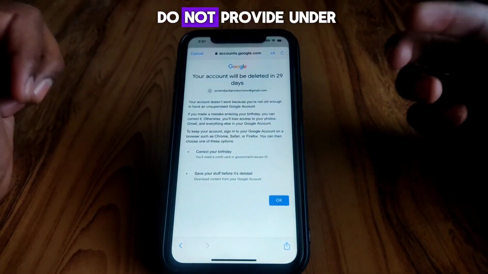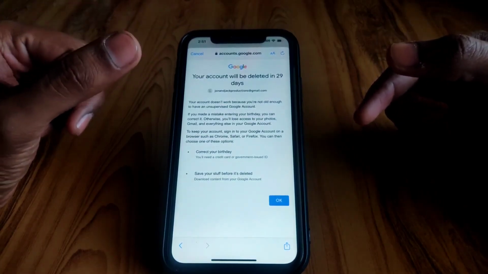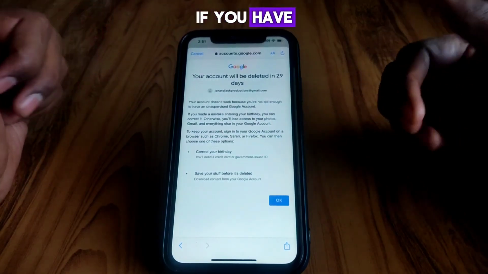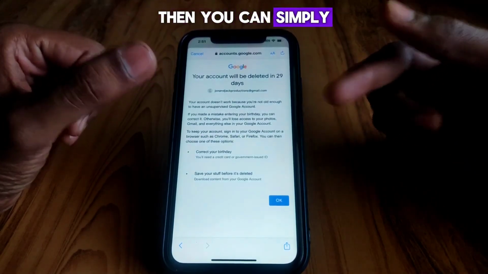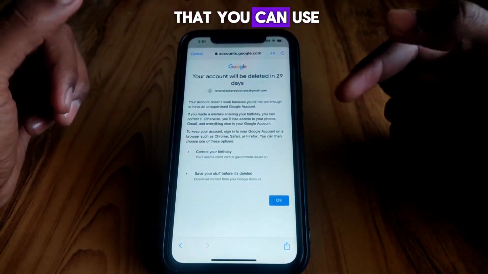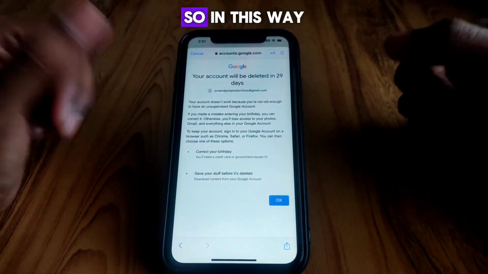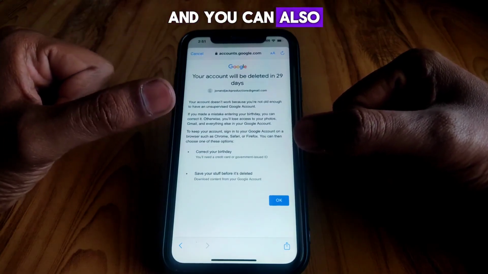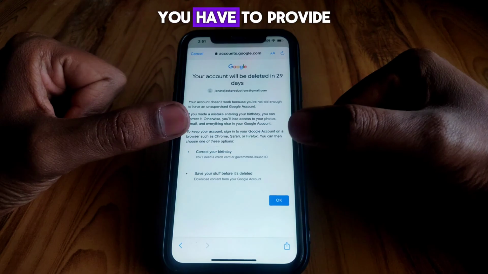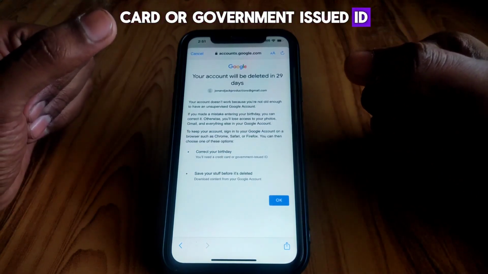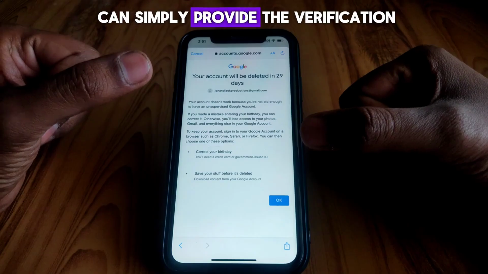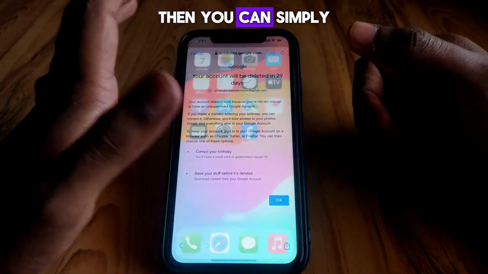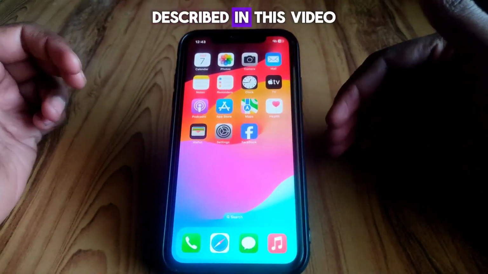But if you did not provide an age under 13 or anything like that, then you can simply fix that. If you have provided an age under 13, then you can simply update your age so that you can use your Google account correctly. For this you have to provide your correct birthday, and if you do not, you have to provide your credit card or government issued ID so that you can provide the verification for the Google account.